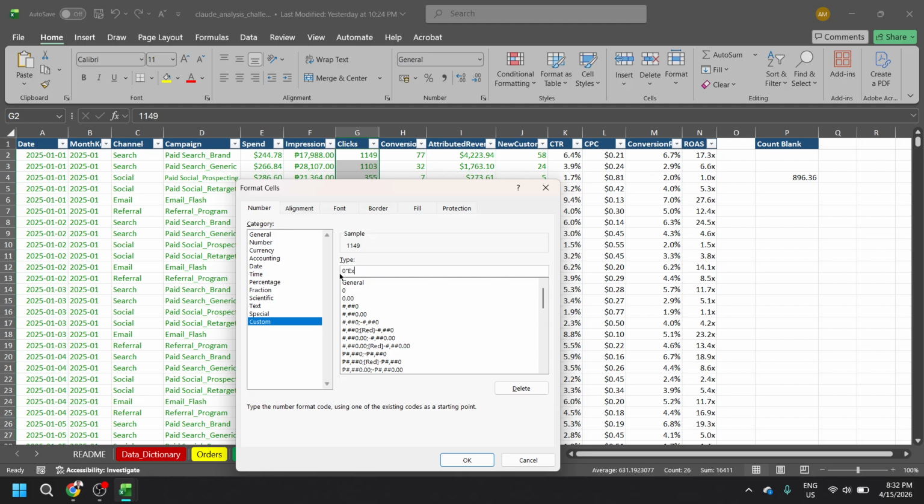If you want a space between the number and the text, put that space inside the quotes, like 0 " units" or 0 " kg". If you prefer the text before the number, place the quoted text first and the number after it. For example, "ID "0.